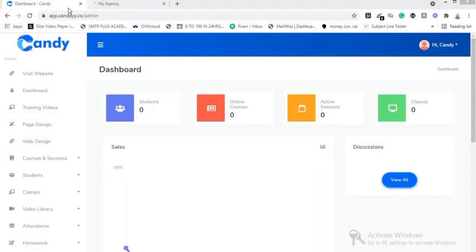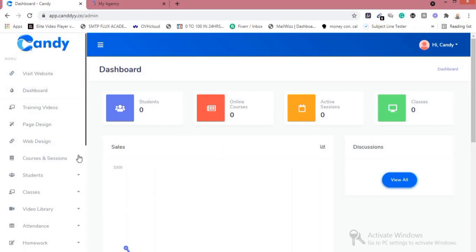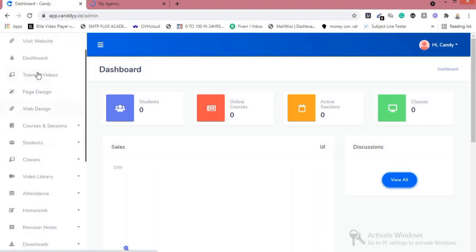While that's coming up, let's go ahead. Right under the visit website option, we have the dashboard, which is basically the page you can see right now. Under the dashboard, we have the training videos. When you click on this option, you get to see a list of videos we have provided for you that show you exactly how to use a particular feature or another. You can find all that in the training video section.